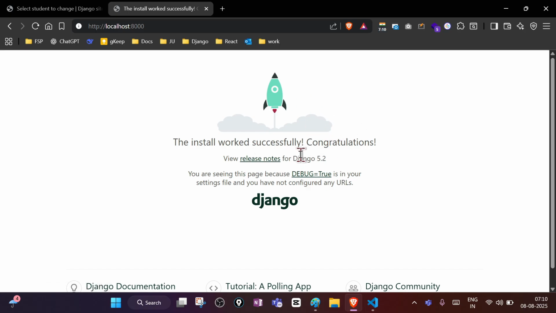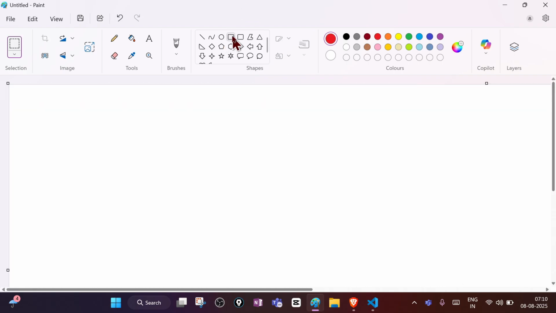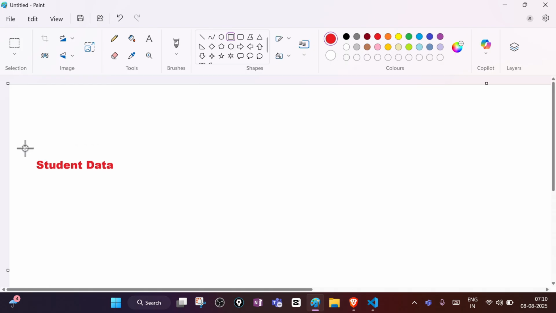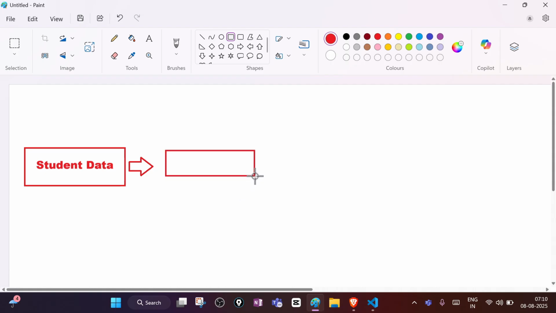So for displaying the data on UI, we will create templates. Basically we have student data. Okay, so we have student data, right? This student data we will fetch. And how can we fetch the student data? With the help of view. So we will create one view. In the view we will write the ORM query.